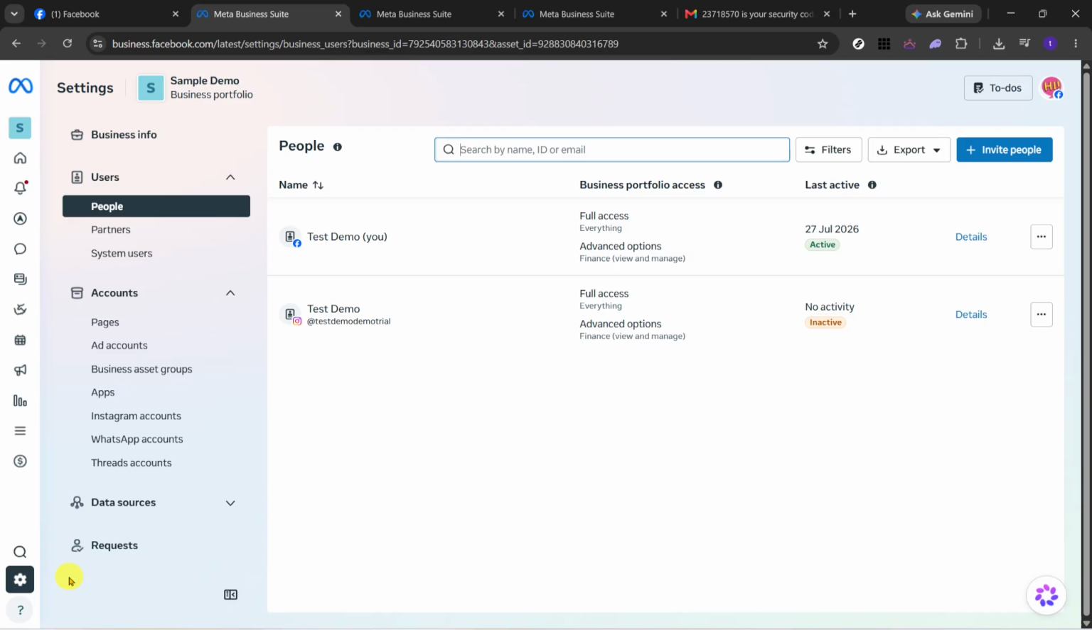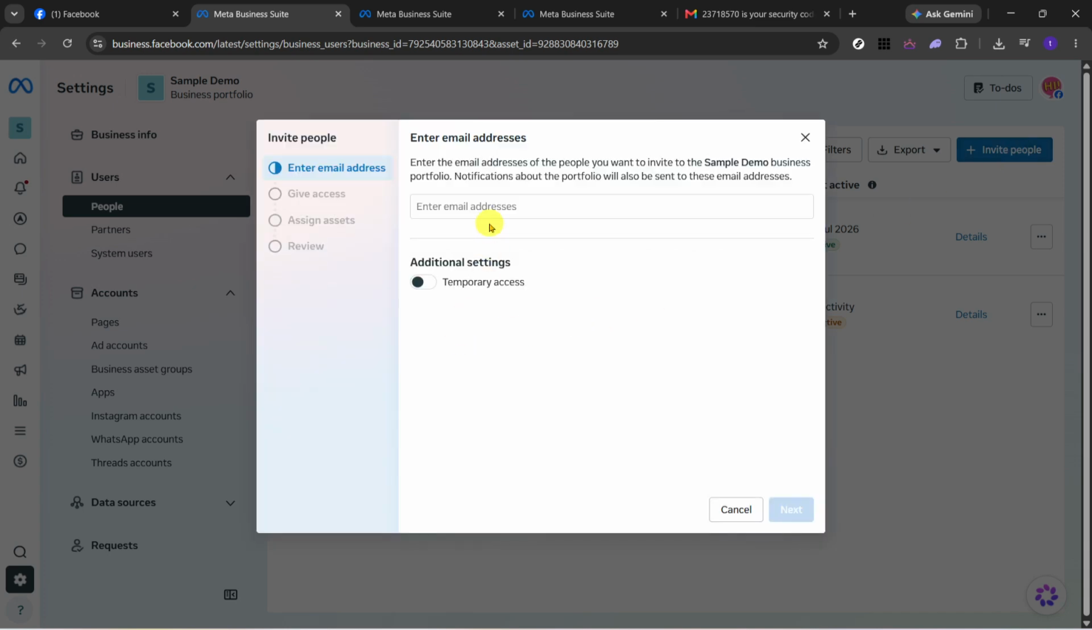After that, go to the top right and click Invite People. This opens the invitation flow so you can add a new person to help manage your business assets. At this stage, you're telling Meta Business Suite that you want to bring another user into your business account.